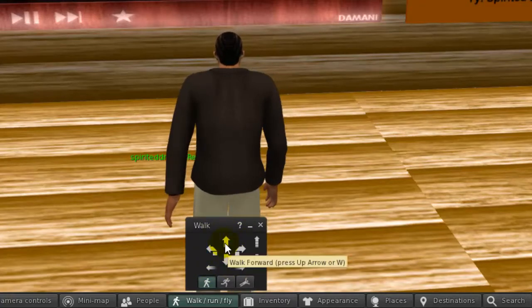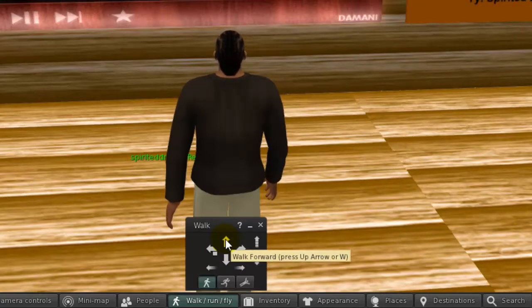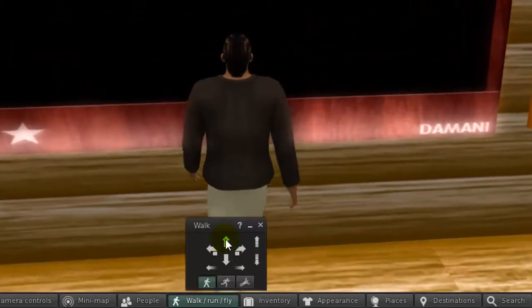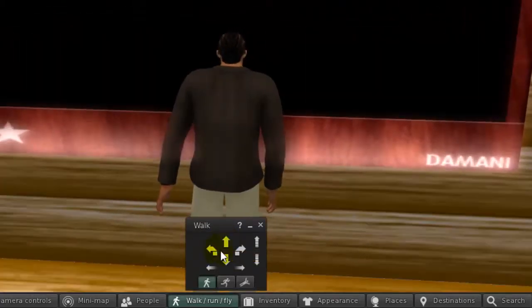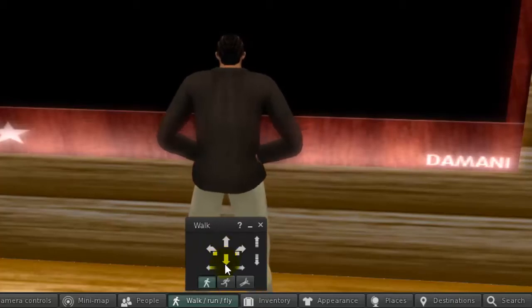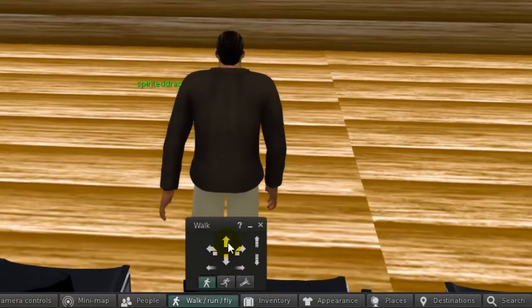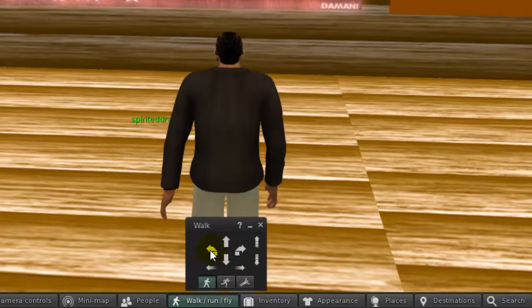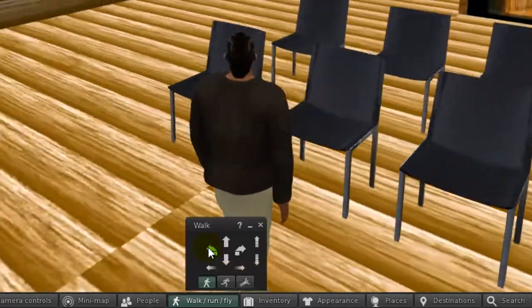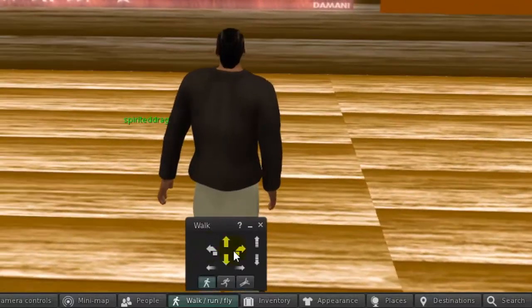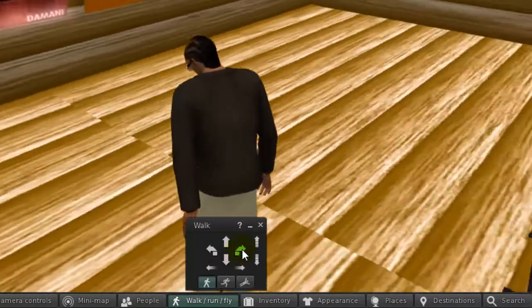The first one here, this arrow solid pointing up, fat, is to move forward. See the highlight come up? If not, what it's saying is walk forward, press up arrow, or W. So just click on it and you walk forward. The arrow pointing down is actually a back arrow. This hooked one goes up and turns left. This other one is to turn right.